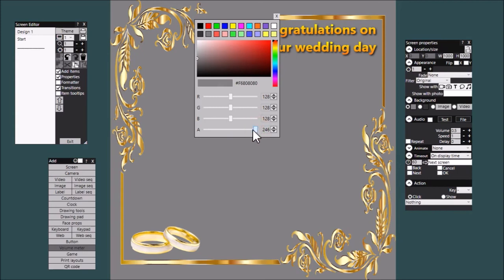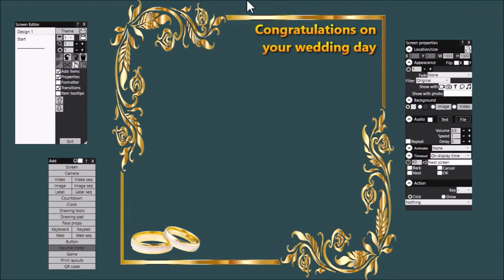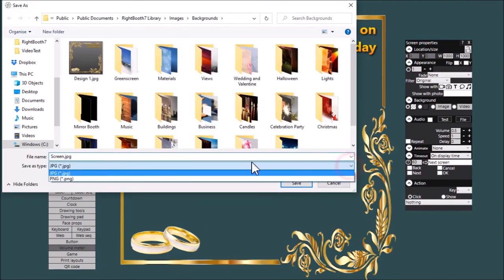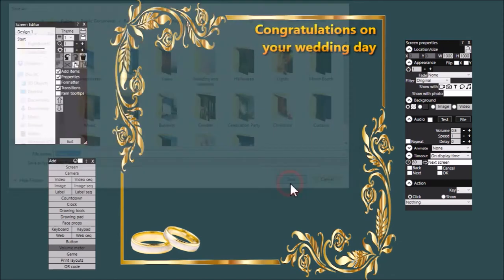But if I just slide this back down to here, you can see now that the background has disappeared altogether, and all we've got is the workspace colour for the screen showing through. Now, if I right click and capture this screen, this time I'm going to save it as a PNG file, and I'll call it design1 again, and I'll save that one.